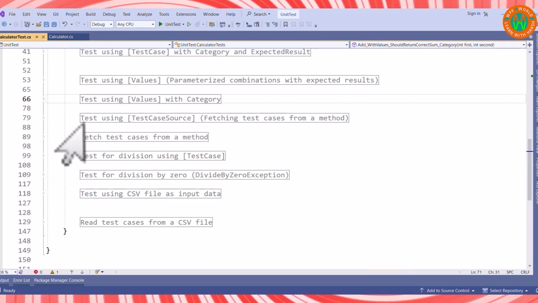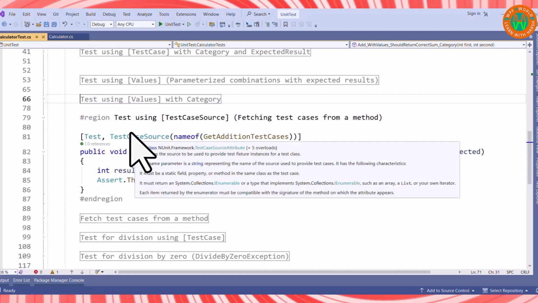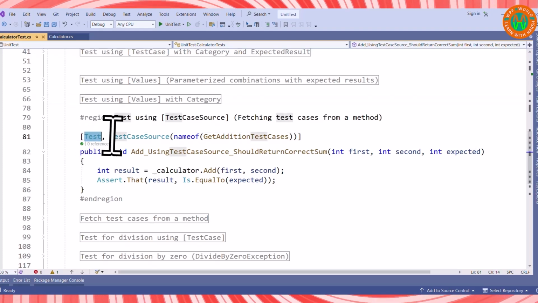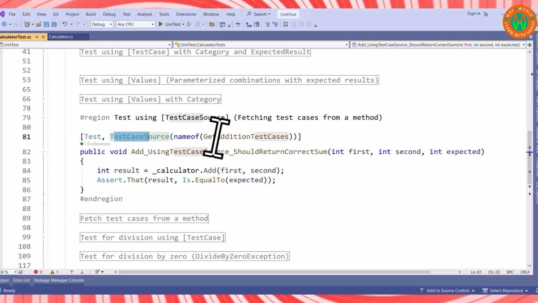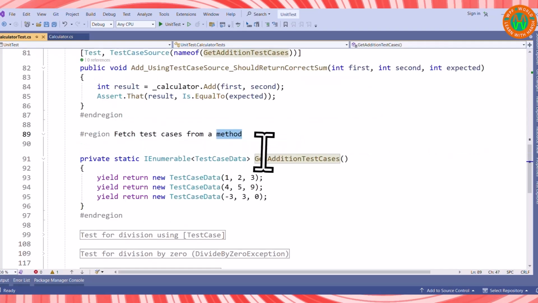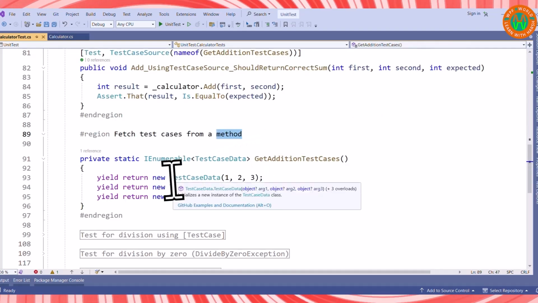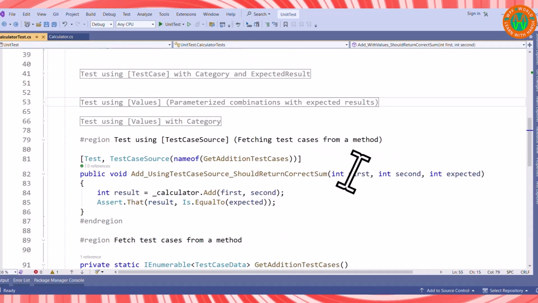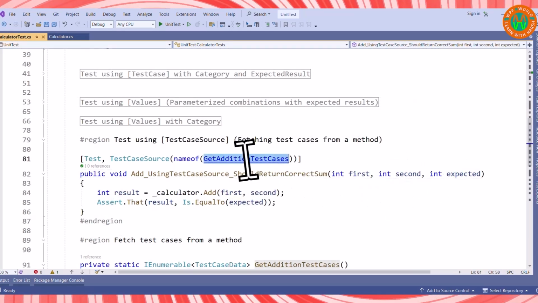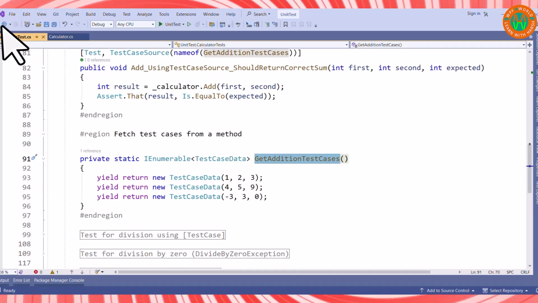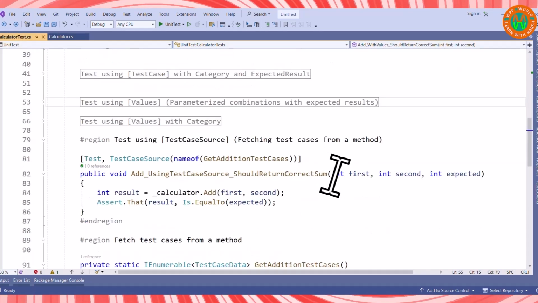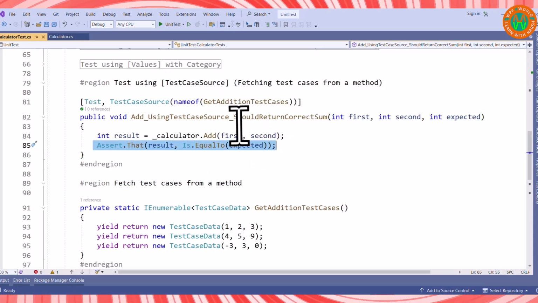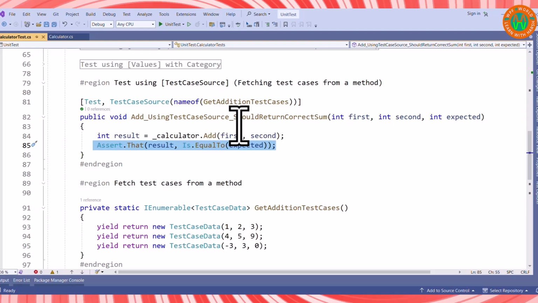Okay, now we'll go to the next one, the test case source attribute. Here we can pass the parameter using a method. We are using the test attribute and the test case source attribute, where it will take the method name. If you go here, we can see the method, and here we are returning 3 data, test case data 1 2 3. This will take arguments like first, second and third, and it will map this test case data to the test case parameters. In the same way we can assert it. So using the method we can pass the arguments to our test case.